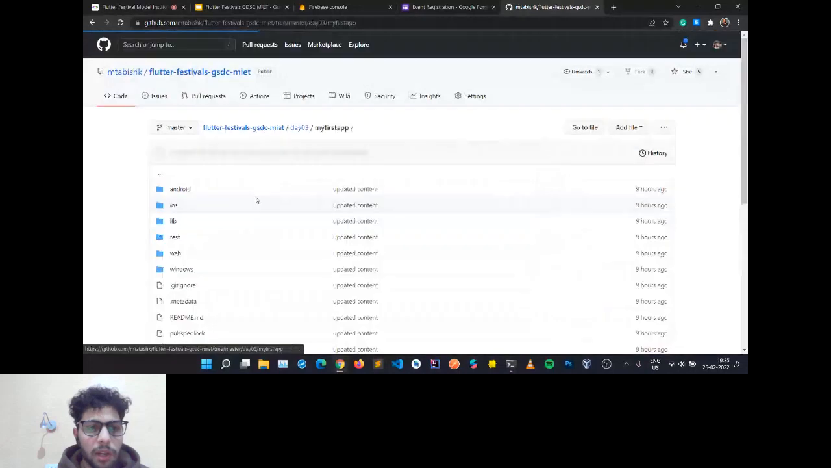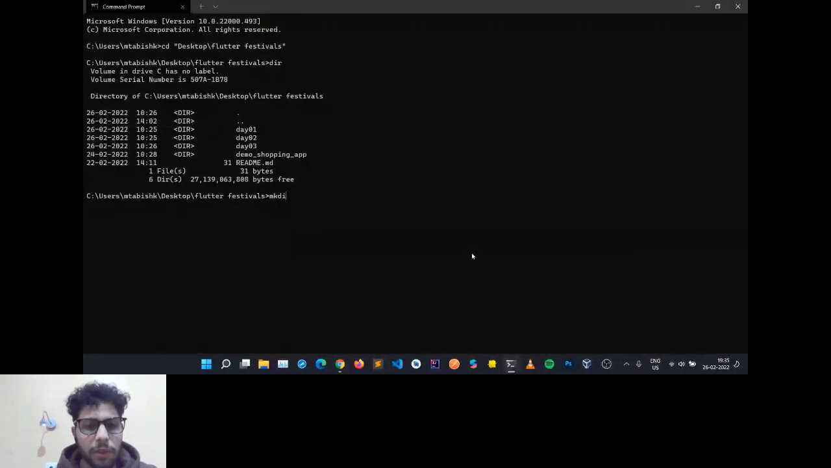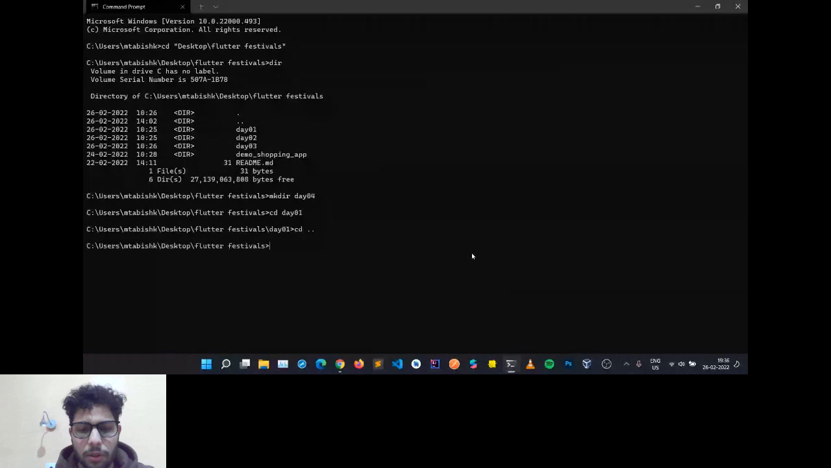Yesterday, we created this application, my first step. All the code of the Flutter application is here. If you go to the lib folder, you can see all those pages. Now for today, we have day four, so I will be creating another folder. You can create a folder with the mkdir command. Let me create day four. Now to move into this folder, you can use the cd command, day four. You can confirm that I am in day four.